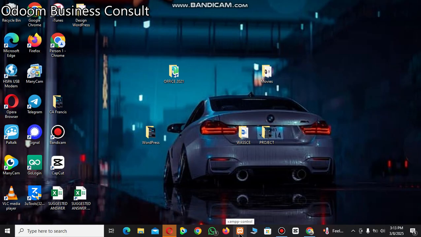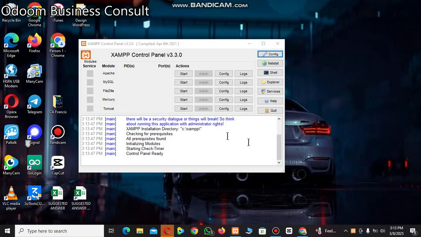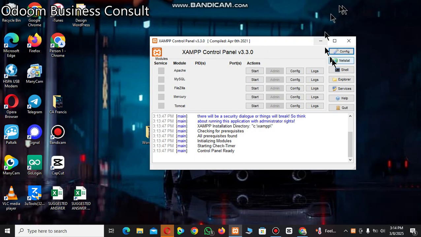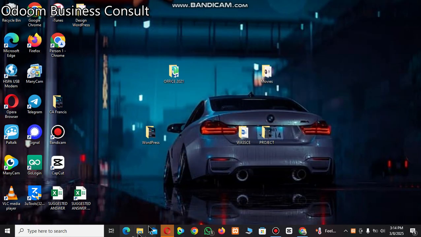If I click on that, after installing and pinning it to your taskbar, when you open it you're going to see the XAMPP control panel, something like this. So now that you've done that, what you also need is WordPress itself.